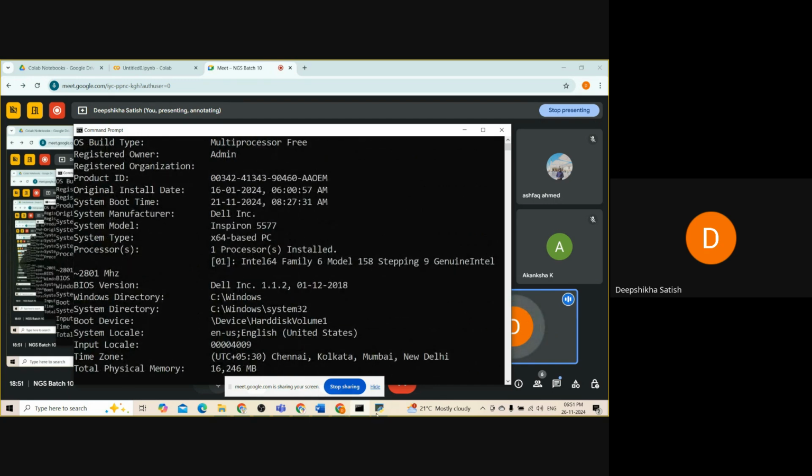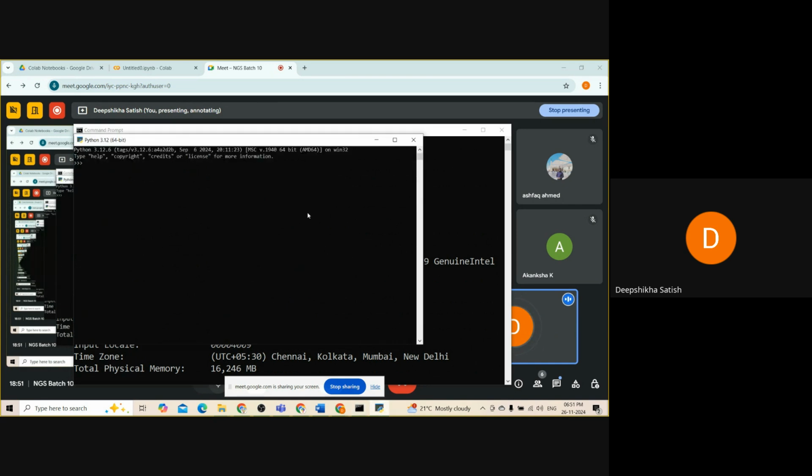The same thing we can do here, but here we cannot directly use systeminfo. If we do it like this, systeminfo, here this black window is Python 3.12, you can see, then it is not possible. So first we need to import os, because we have to interact with the operating system. So for that we need import os, enter. Then we can use that os.